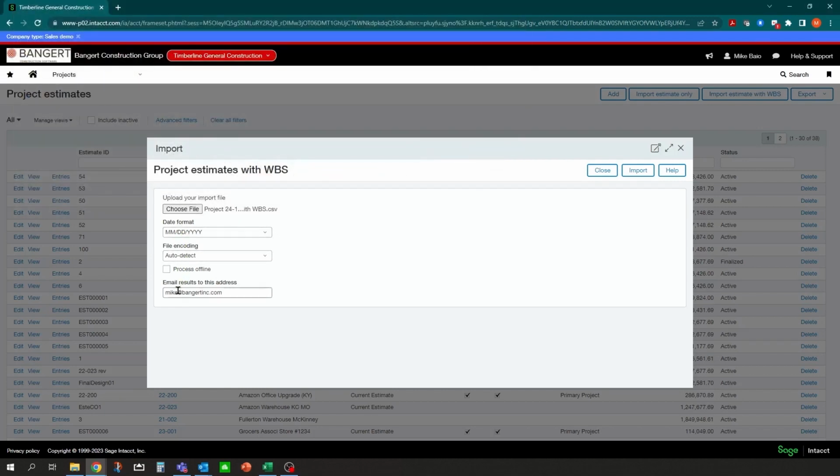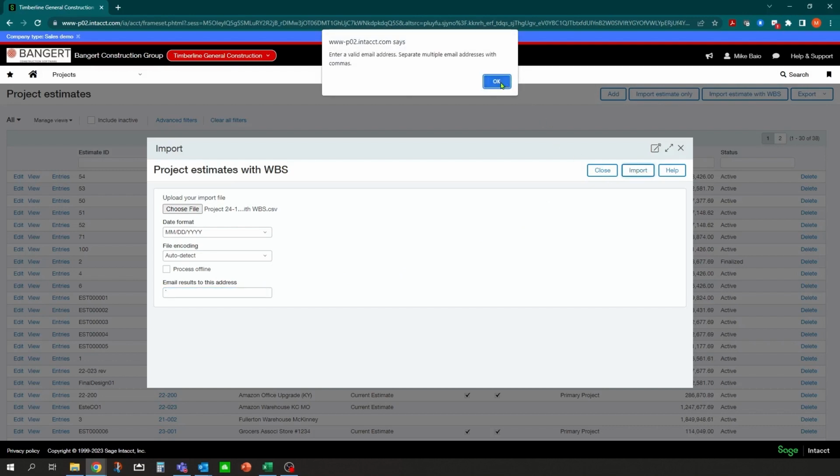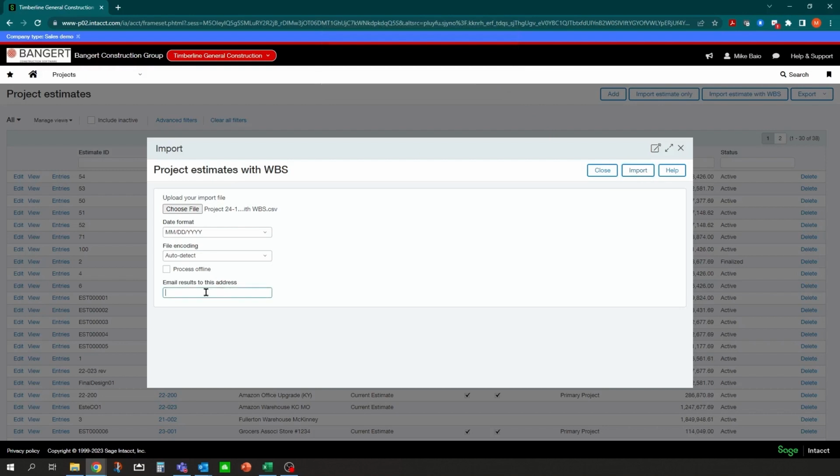And what will happen is it'll email the results. So make sure you have your email address in, or whoever is responsible for reviewing the results of the import. And I'm going to come in here and simply click import. And I have to fix my email address. Sorry about that. You do have to have a valid email address. We'll click import.